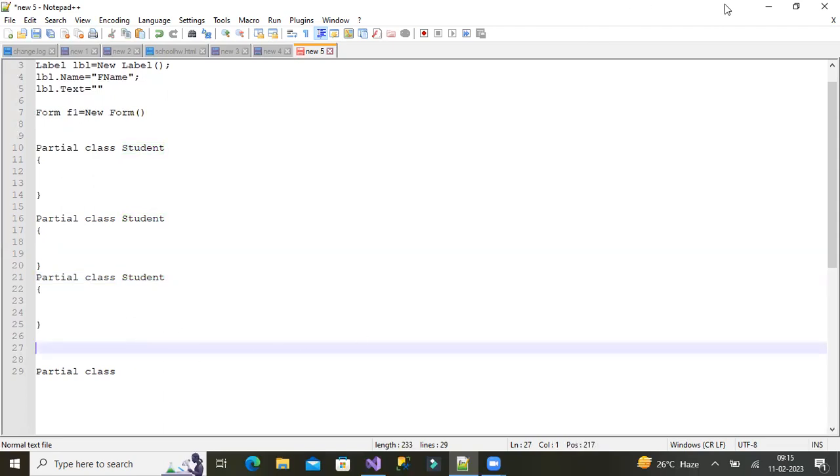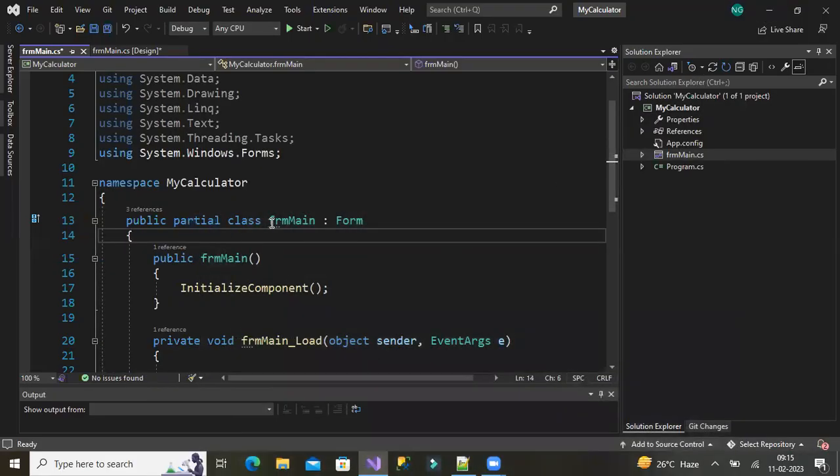No, sir. Okay. Whenever multiple developers need to work on the same class, your approach should be towards partial class. So by default, they consider this form as partial. Now multiple people can work on that same thing at a time. That is the beauty of partial class.